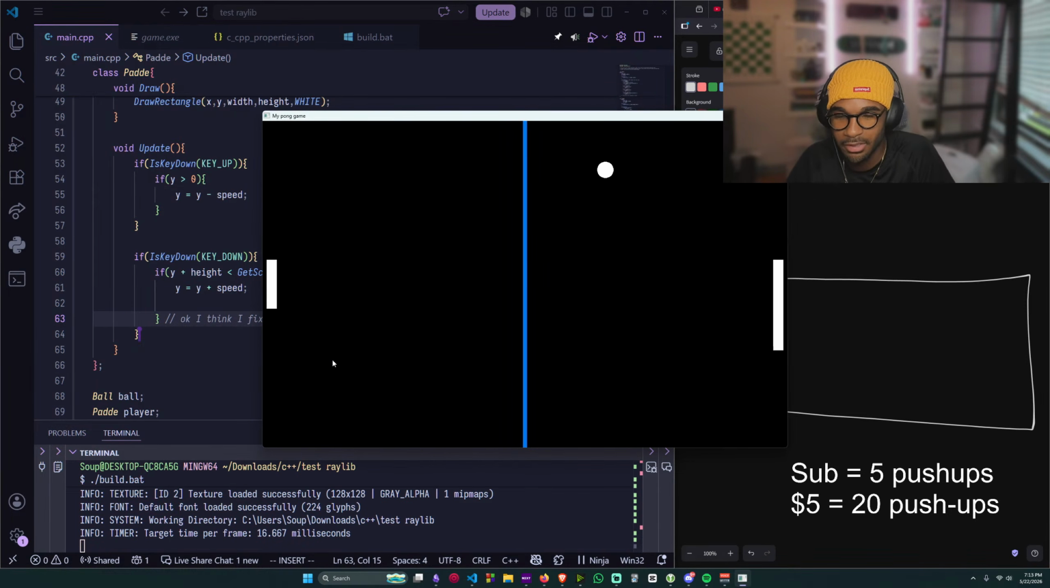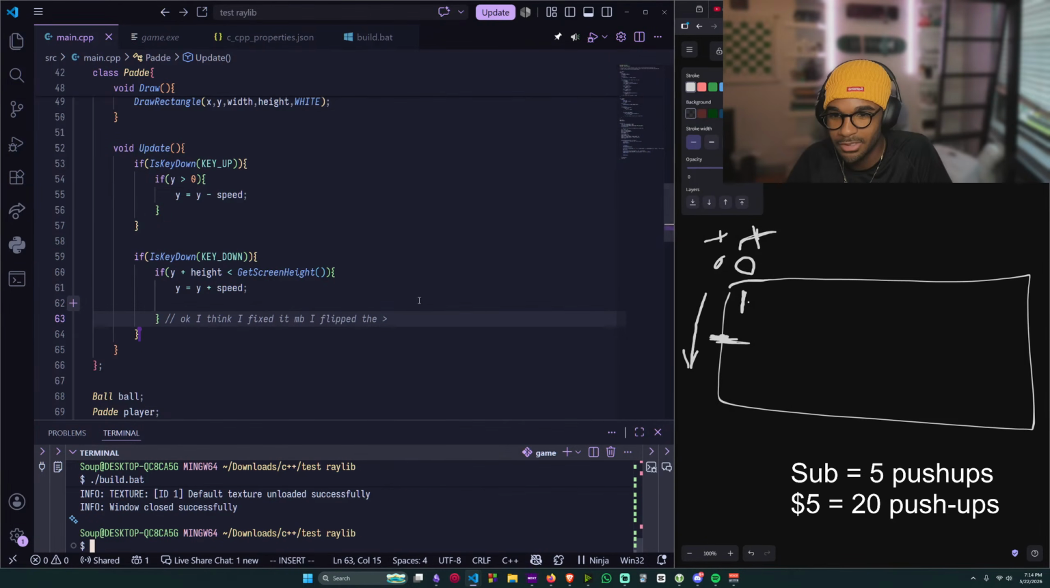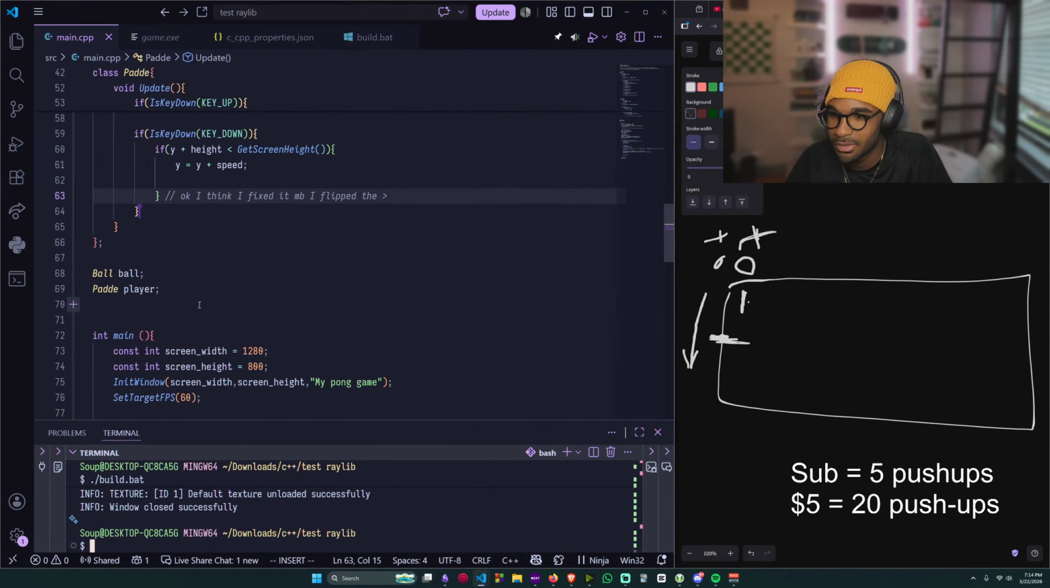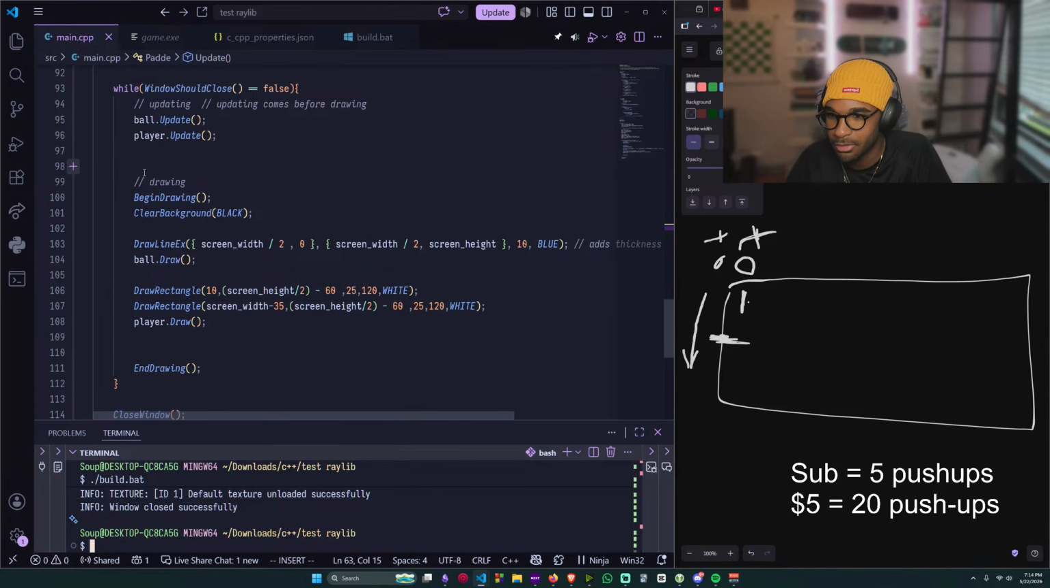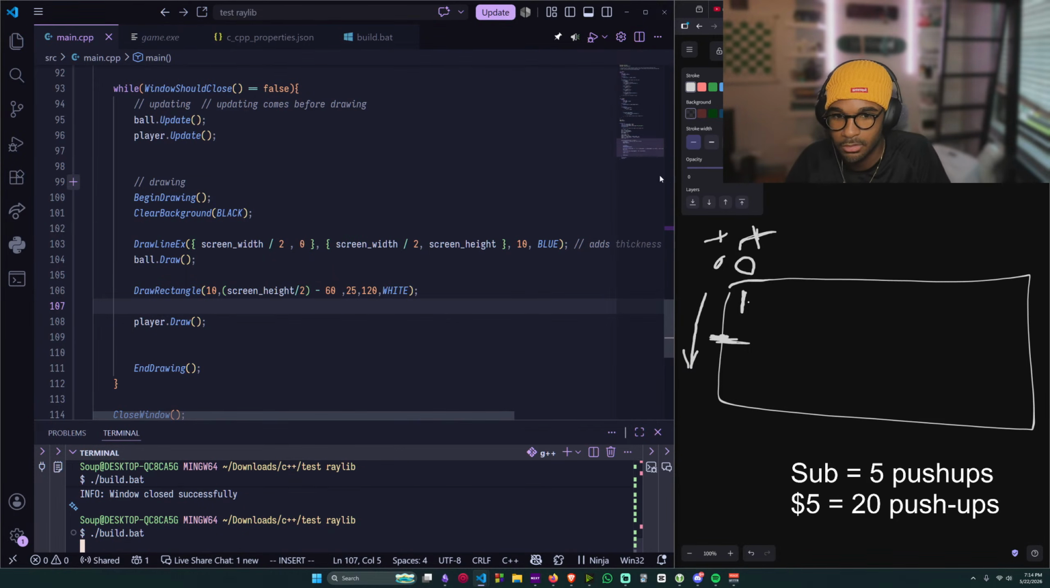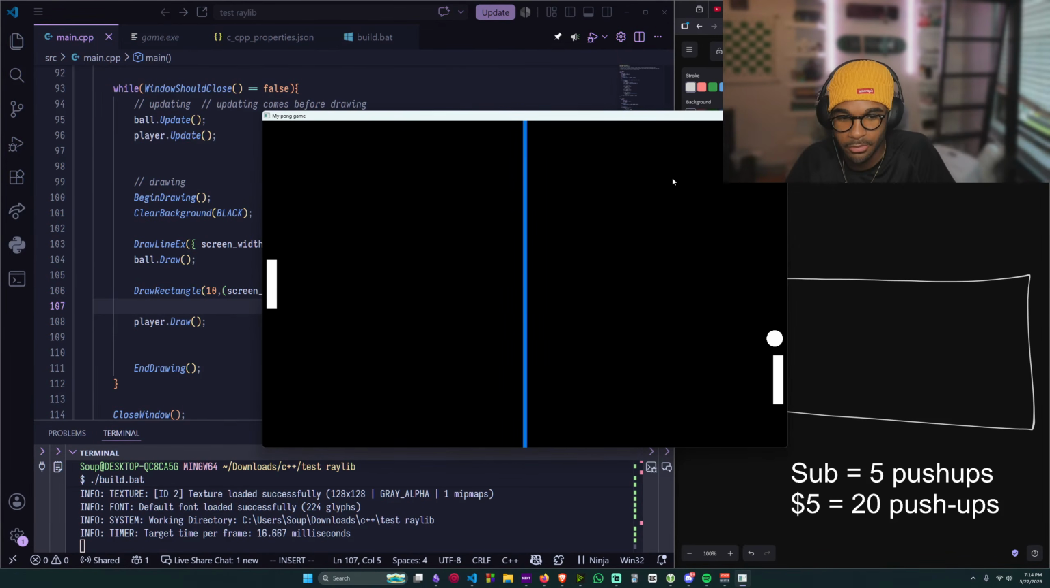Okay. Bing. Okay, this actually works. The only problem is that every time we update, I think I'm still drawing the rectangle or the paddle. So there's technically two paddles. It's this one. I could get rid of this, and it should fix. Yeah, it's beautiful. There we go.